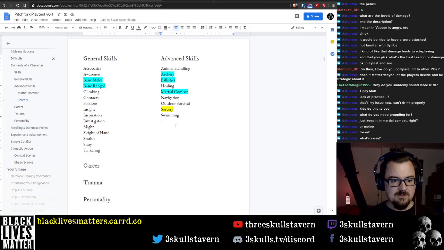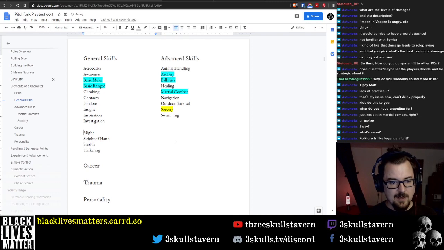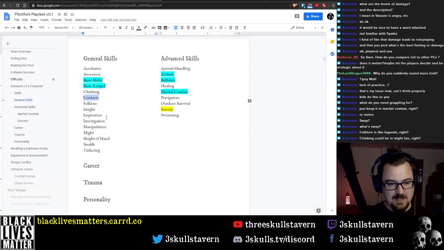Sway is manipulation, effectively. I might rename that so it's a little bit more obvious what it is. I've been going back and forth on some of the names of these things. We'll call it manipulation for now. If we look at social skills, they really fall under manipulation, inspiration, contacts, and that's kind of it. So I'm happy for that to be split out a little bit. I think manipulation makes it a little bit more obvious what it is.